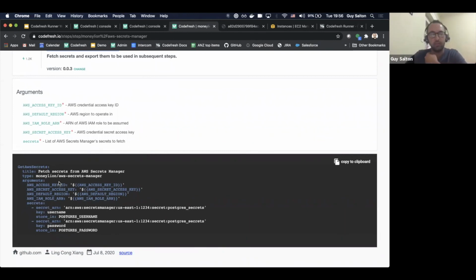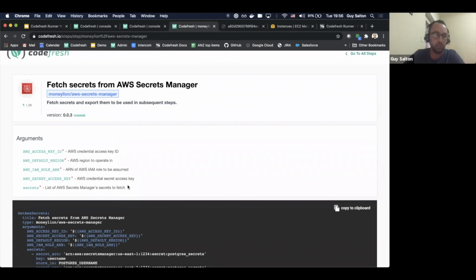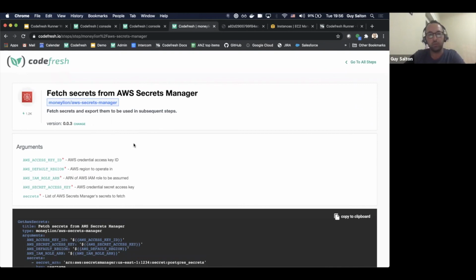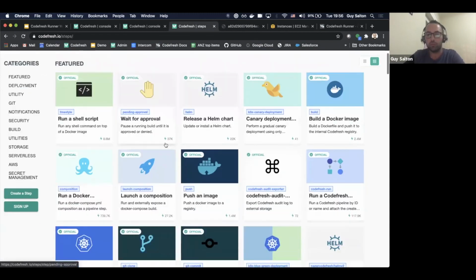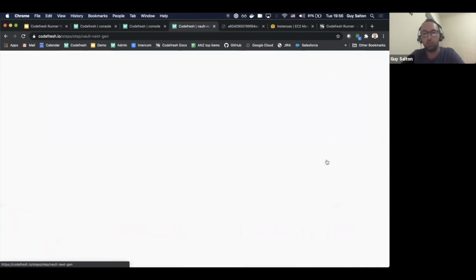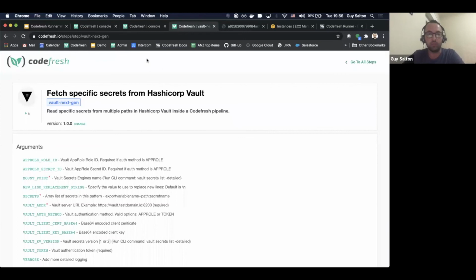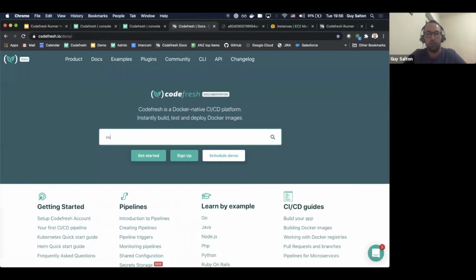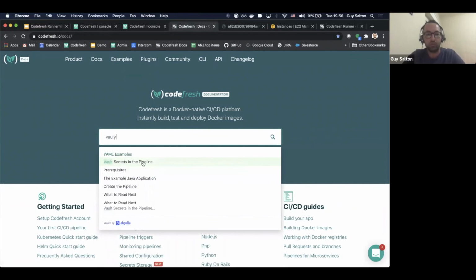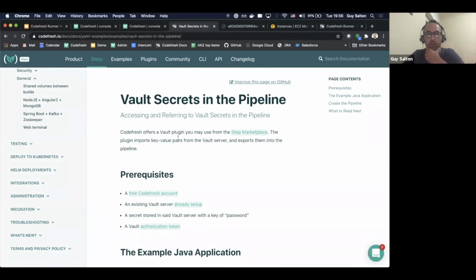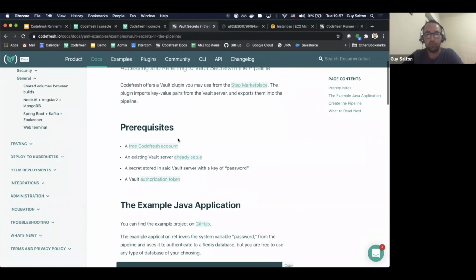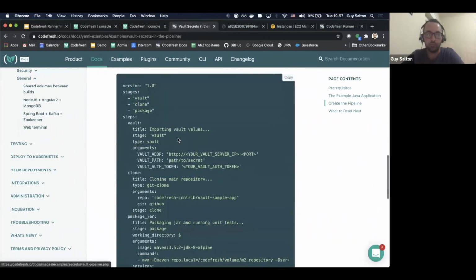The thing is that these integrations are currently as steps in the pipeline. So you can just place this step at the beginning of your pipeline, or just before you want to use these secrets, and then this step will read secrets and export them to be used in any subsequent steps. So again, you can use Google KMS, AWS Secret Manager, or HashiCorp Vault, and there are also some examples on that in our documentation. If you go to our online documentation and search for Vault secrets, it explains how to read secrets from Vault and use them in your pipeline in Codefresh.